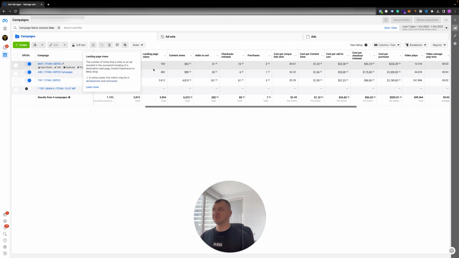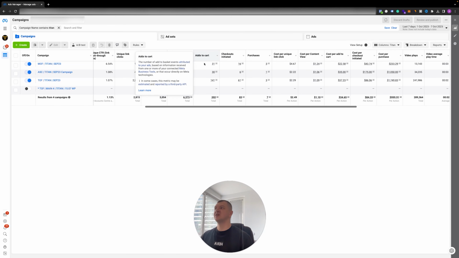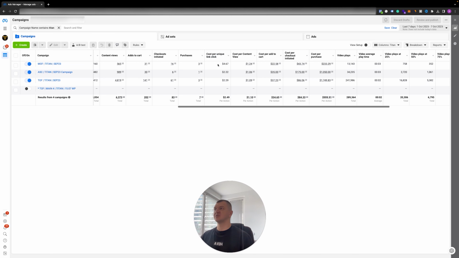So when someone visits the website, they're gonna check a product, they're gonna add to cart, they're gonna initiate checkout, and they're gonna make a purchase. And then for the same matrix, I also have the cost. So you can see cost per click, cost per content view, cost per add to cart, cost per initiate checkout, cost per purchase.